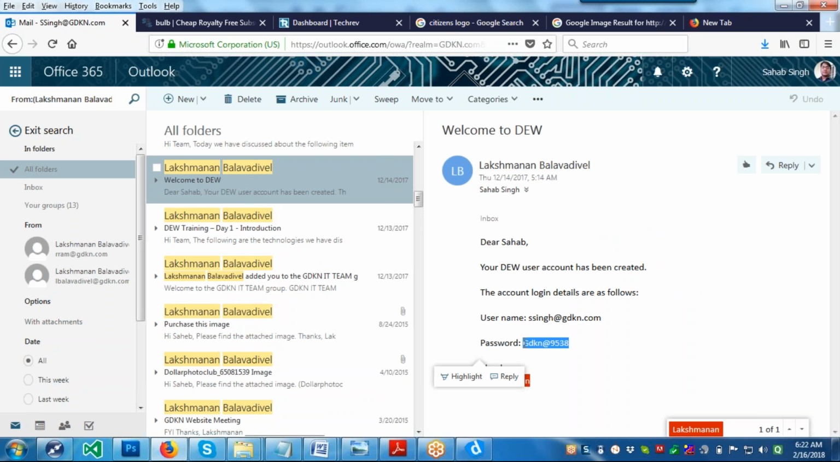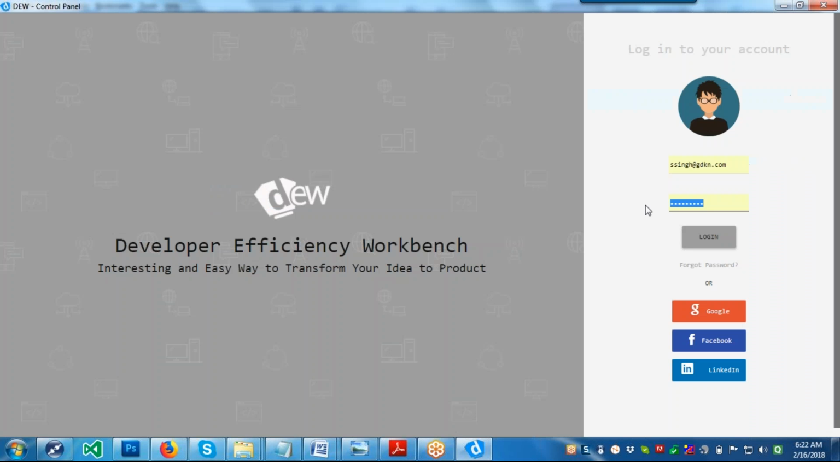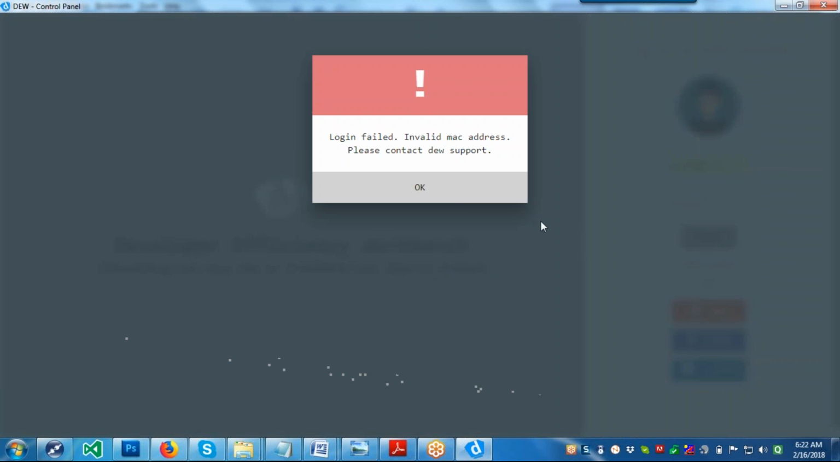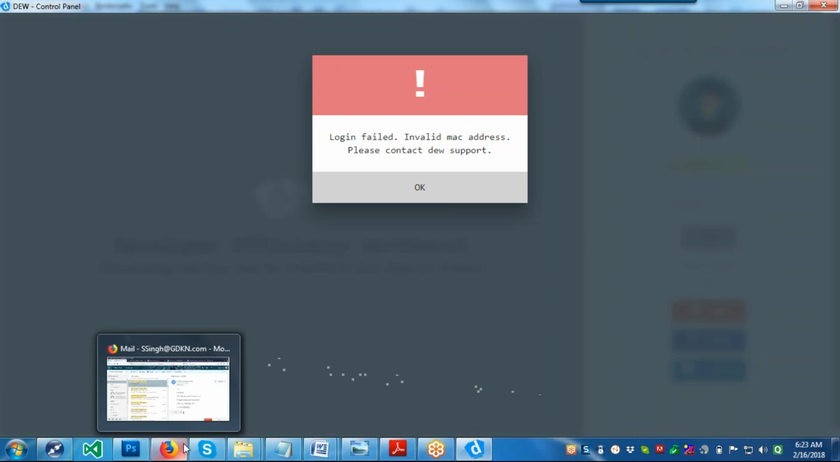JDBN username is sing@jdbn.com. And the password is... I think he's getting the same error. Pankaj, is it available in your machine? Pankaj? There is another user logged onto this computer. Okay. Let me check.